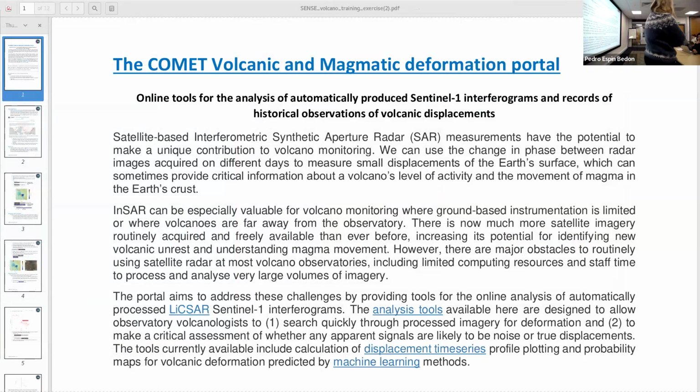I'll start by introducing the portal in more detail, and then you can have a play. I'll give some examples of things that you can try out, just to give you an idea of what you can potentially do. And then Jess will introduce the other portal later as well.